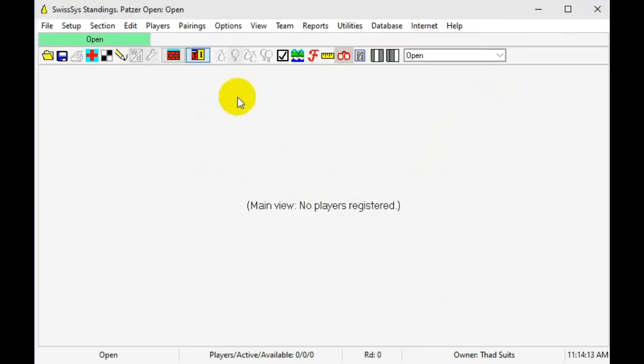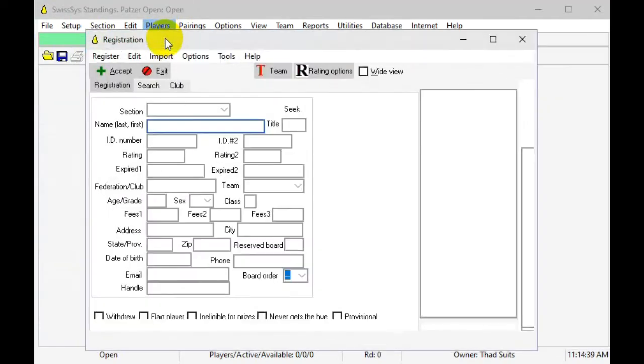On screen now is the main view. Along the top, you see the box labeled Open, representing this section. If I had more than one section, other clickable boxes would be displayed here, with the currently active section being highlighted. Apart from that, there's not much to see because I haven't entered any players yet, so let's do that now. To get players registered for a tournament, I'm going to click on, not surprisingly, Players and Register.